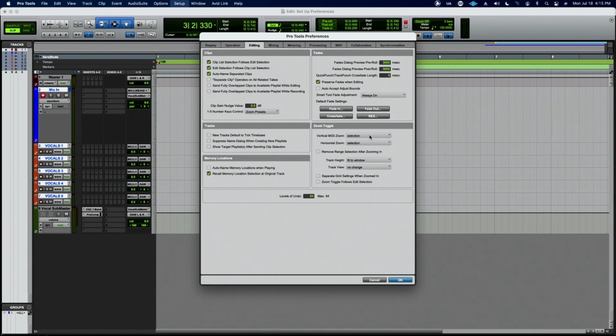Zoom toggle, I don't change any of these. These are just the zooming in and out, that kind of thing. These are the defaults. I just leave them like that. Smart tool fade adjustment, I forgot to talk about that. Smart Tool Fade Adjustment, I do leave that on. I just leave it on all the time because it's there. You can actually set it so you have to hold down the command key to make it work, but I just leave mine on. Levels of undo, 64 is the max. Leave it on 64. Totally fine. No reason to change that.